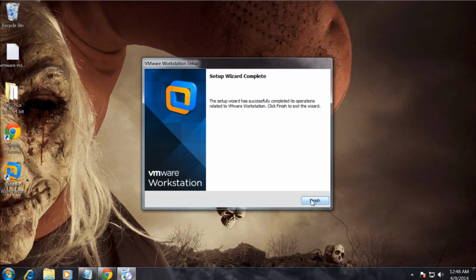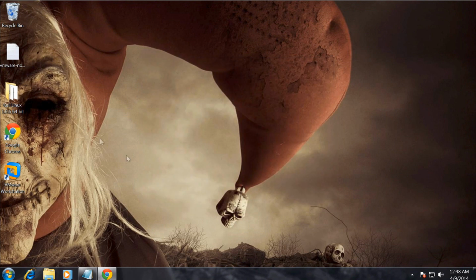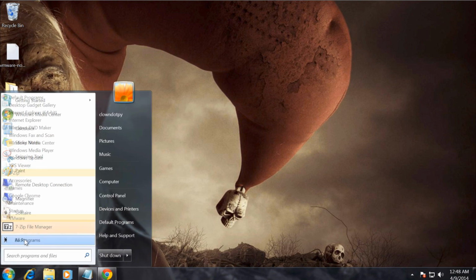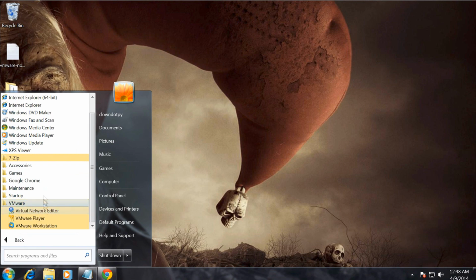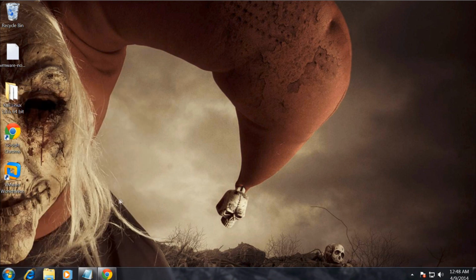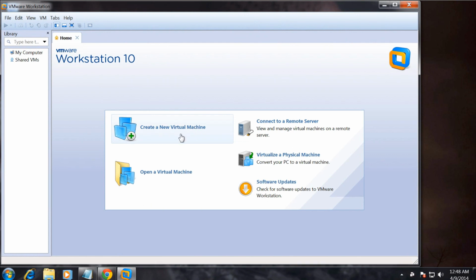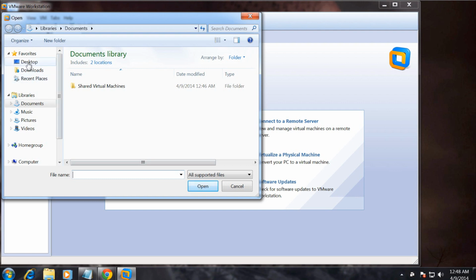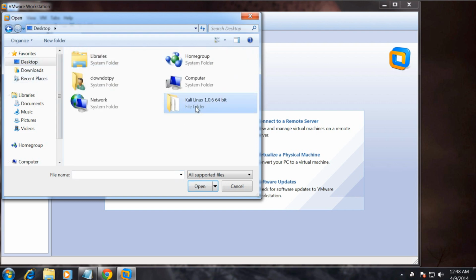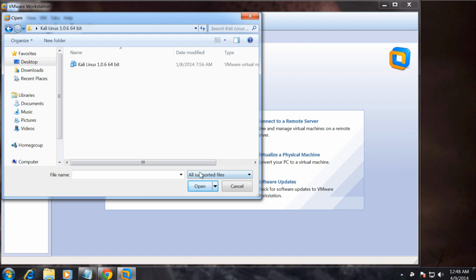See, Workstation has finished installing, and it looks like we're pretty much ready to go. Let's open up Workstation. It should be in your start menu under VMware, and also on your desktop. Instead of creating a machine, we're actually going to open a virtual machine. When we open, we're going to go to the desktop where we extracted Kali Linux. It has created its own little folder here. Inside, you can only see one file in this Workstation window because it's looking for the main file. Go ahead and open that up.